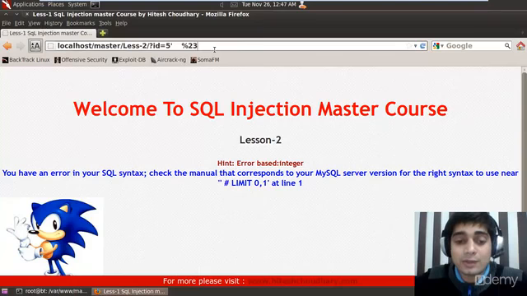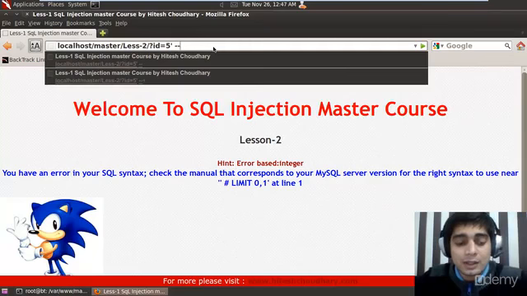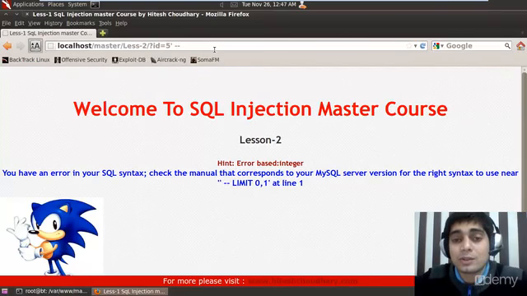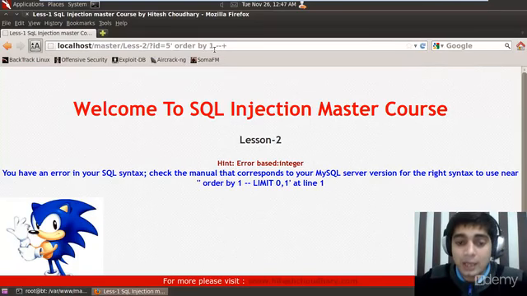It is not fixing. If I give a hyphen %20, that is also not fixing. Now that might be really troublesome, because if we are not able to fix this query, what will happen if you do an order by 1? Okay, it's not working, again an error.